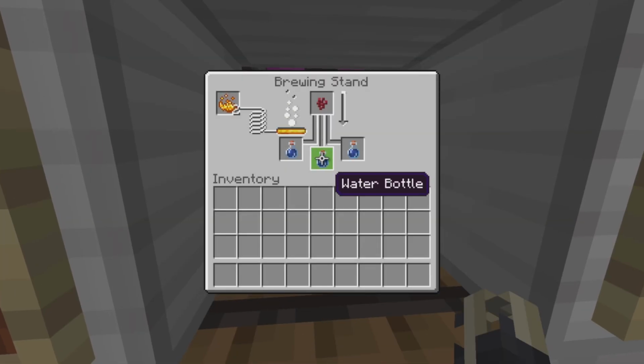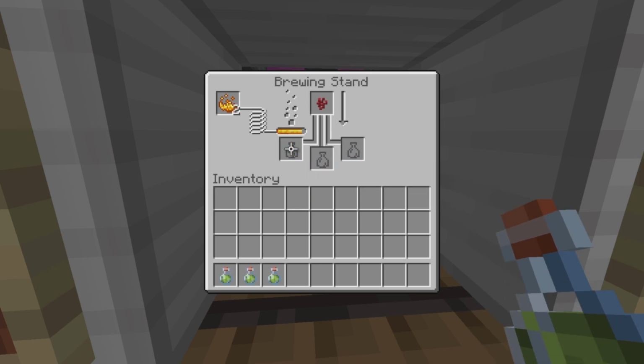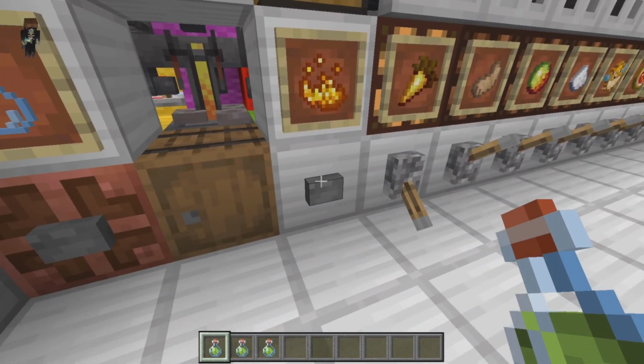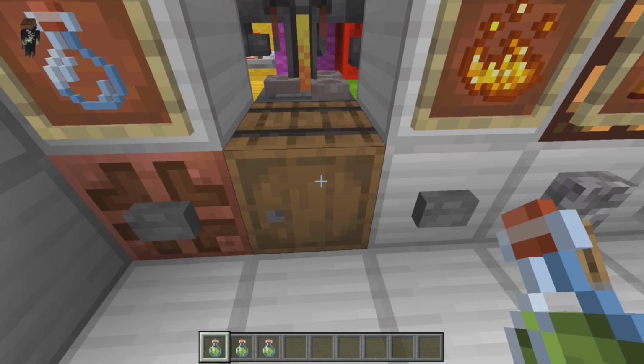Our water bottles have come into the system. Our Nether Wart is now going in and making a mundane potion, and all the other ingredients will come in shortly. As you can see now, we have a potion of night vision that lasts 8 minutes, and we can take it out manually. If you're going to be using single batch mode, then you're definitely going to have to take that out manually. It does not go into the barrel.